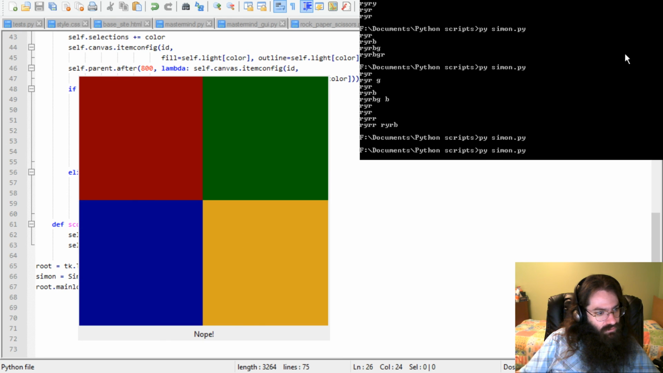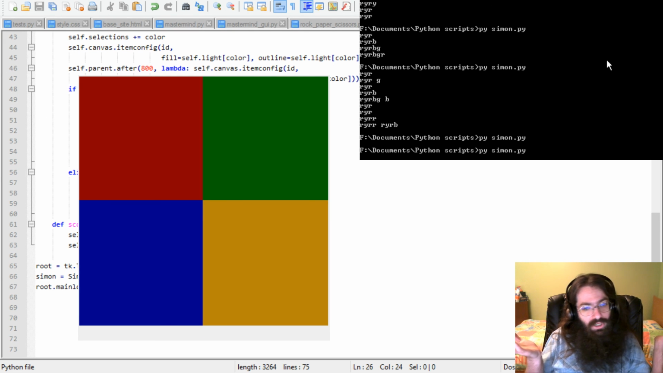Let's click yellow. Nope. Red. What's the high score now? Still 10? Red. Right. Red, yellow. Right. Red, yellow, red. High score is still 10. I think we're done.